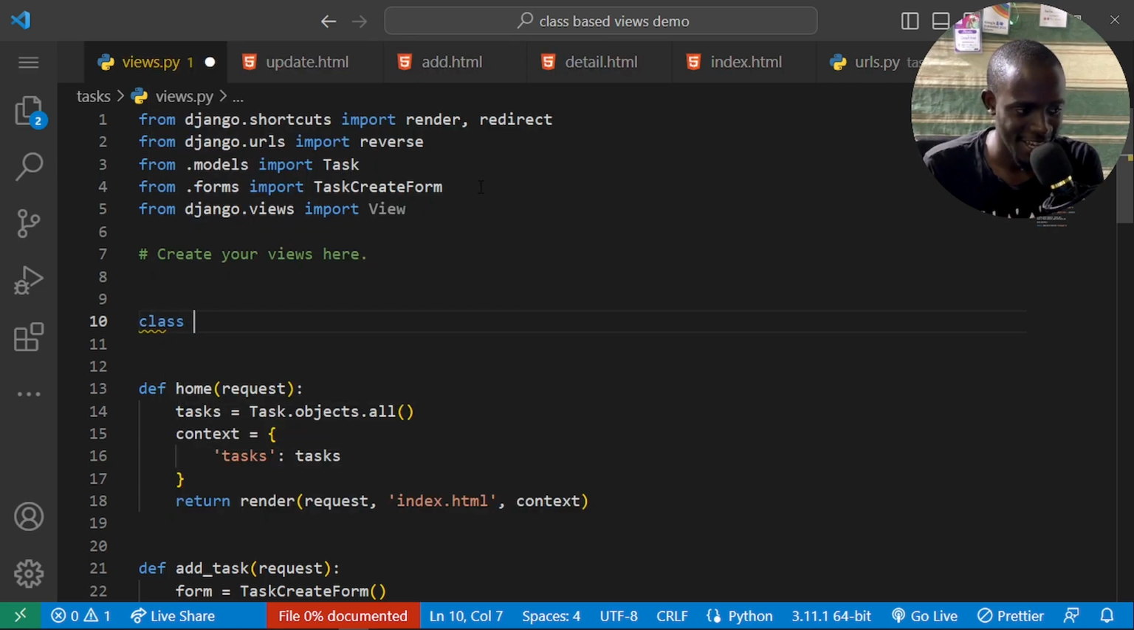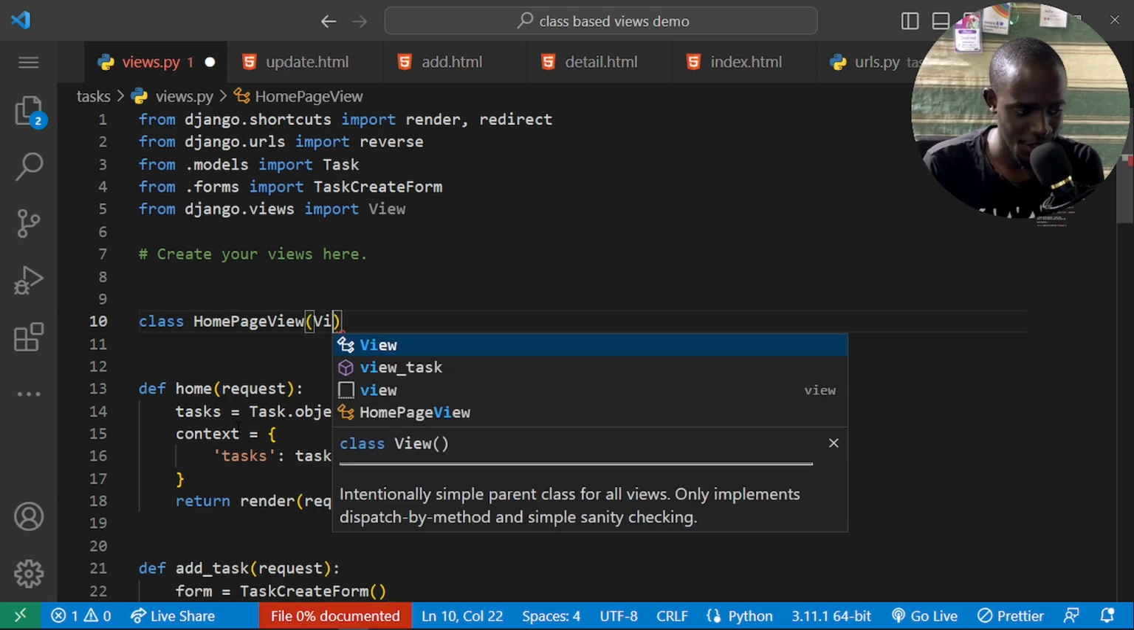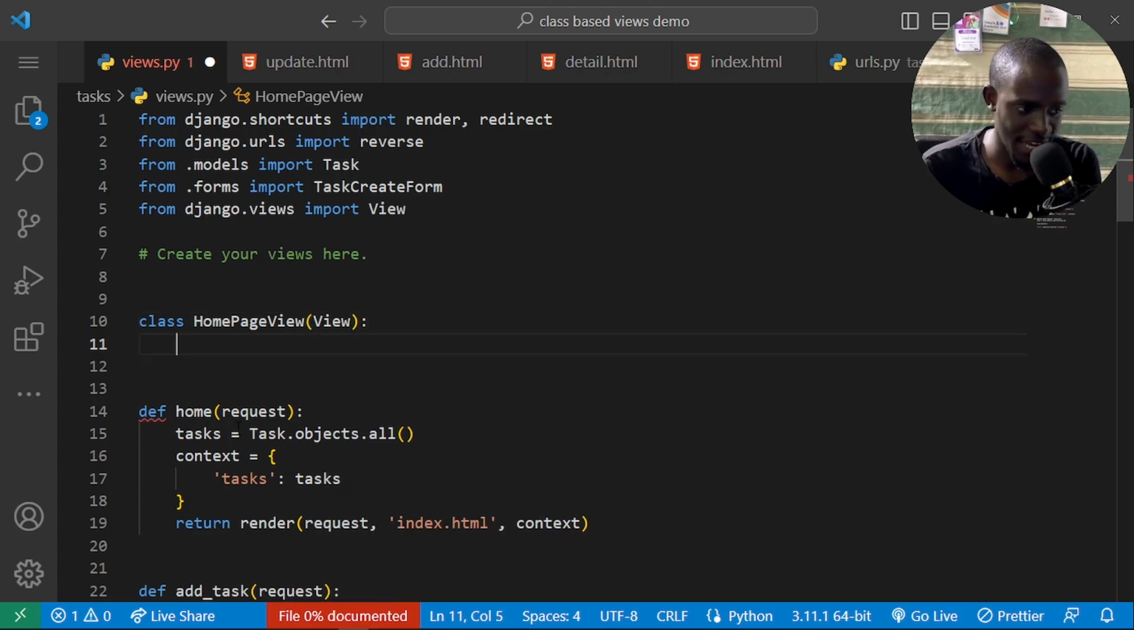Now I'm going to say class. This is going to be the one for our home page, so I'll just say HomePageView. And this is going to inherit from our View class. Once we've been able to do that, the beauty is we can define HTTP methods, just like you see get, post, delete, for each of these specific view functions.